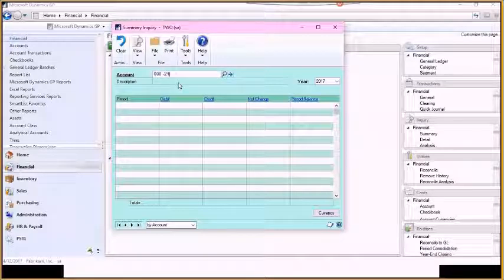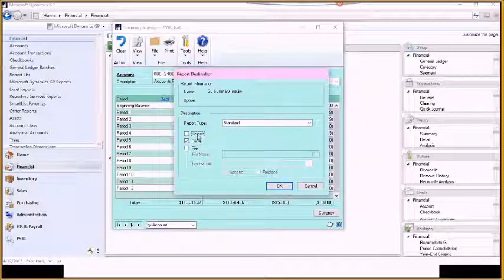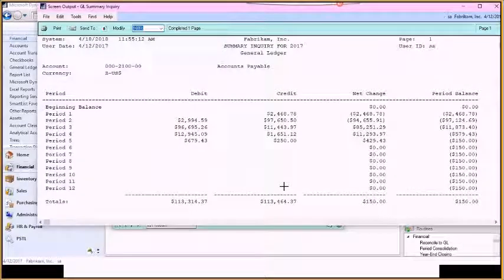So we're going to bring up the accounts payable account for my current year. And when I'm within an inquiry window, one of the things that I can do here is I can print this just by hitting the print button. I'm going to change that to screen. And so this will give me the information based on that account summary window for, in this case, my accounts payable account. So I still see the debits, credits, net change, and period balances.